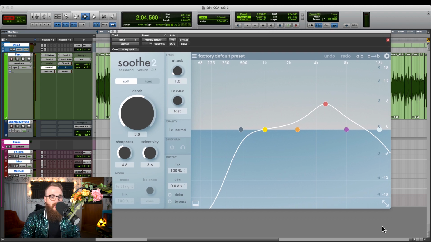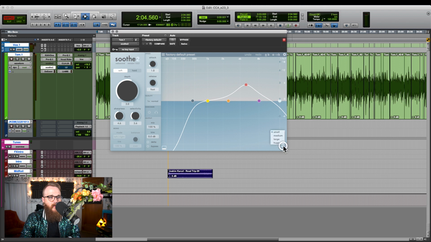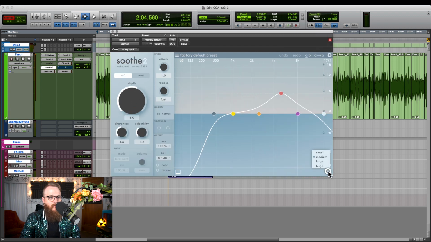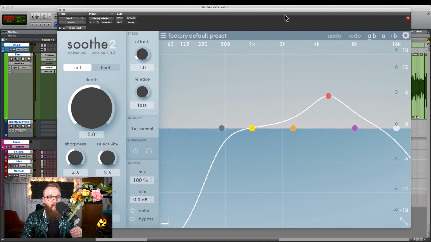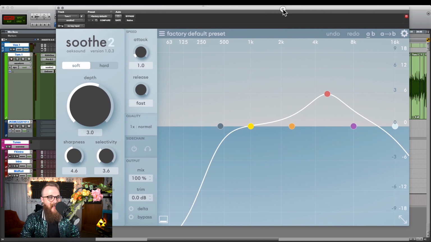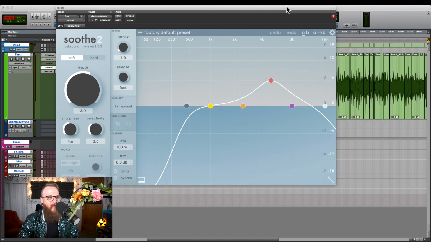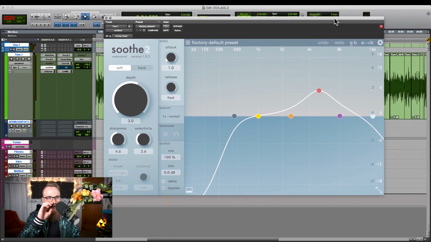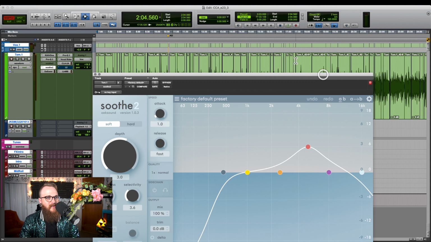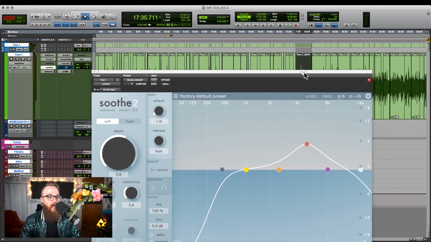So the first thing with Soothe2 that I want to show you, we can change the size of the interface. The thing that I love is it goes huge. We can get this thing much bigger than most plugins usually allow you to. It's a little big right now. My camera and my microphone are blocking like half my screen, so I'm going to keep it at large and just work at this size. So I'm going to play some audio from last week's episode on critical listening.